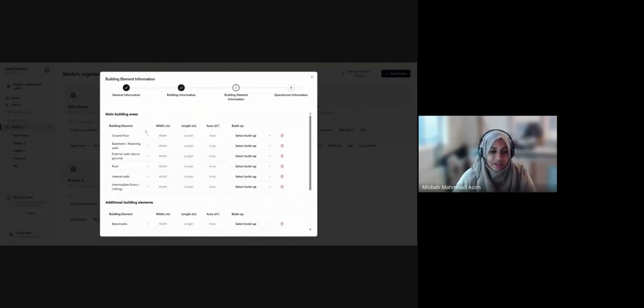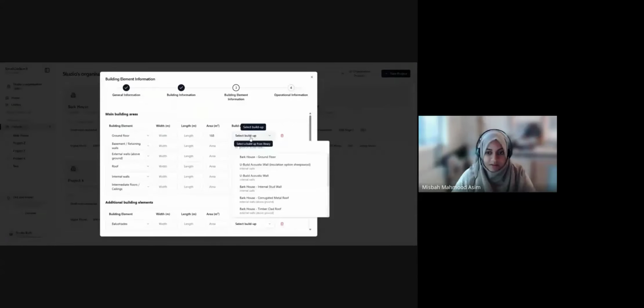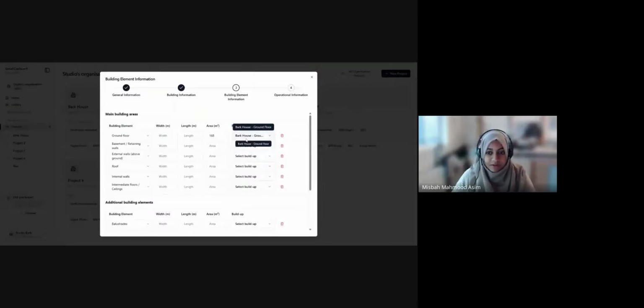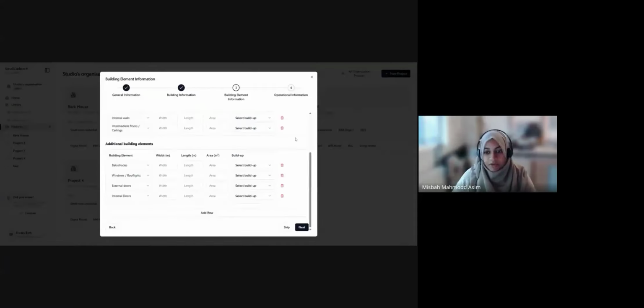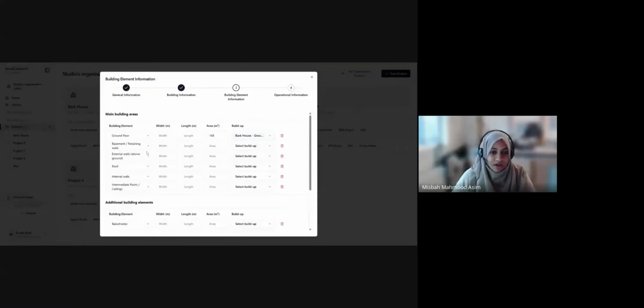And then the third section is inputting your building element information. For this part, it's really helpful to have a digital model that you can reference and get some areas or dimensions from. So I'm just going to start going in and putting in some build-ups here. It's also helpful to have the build-ups that you want to use saved in your library already. But if you don't, it's not a problem. You can always skip this stage down the bottom and come back to it later. And you can also come back and edit it at a future date.